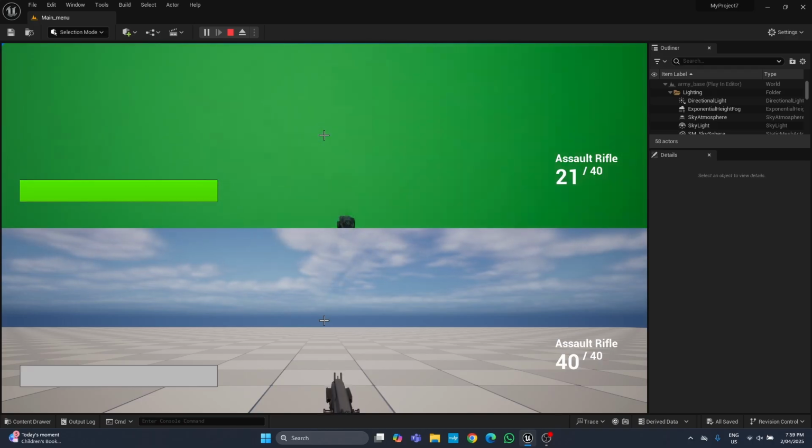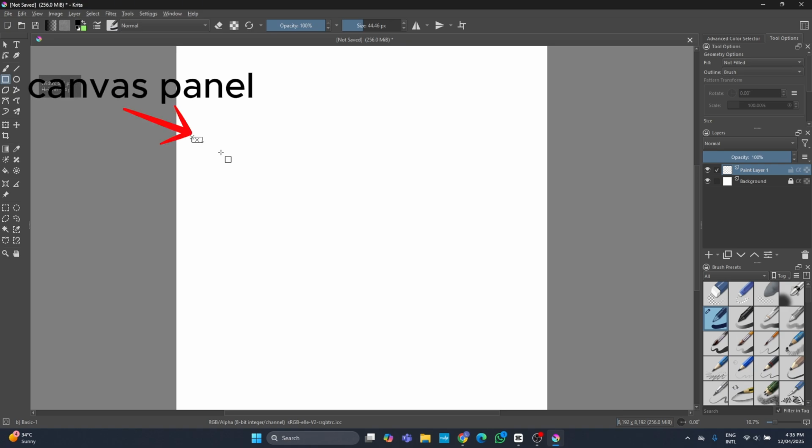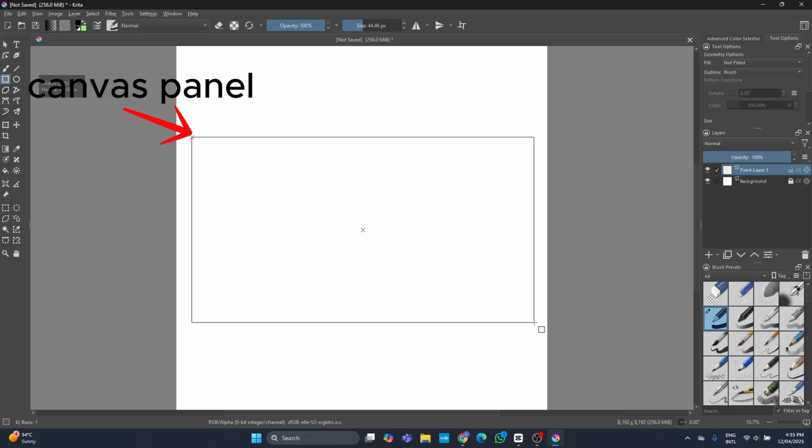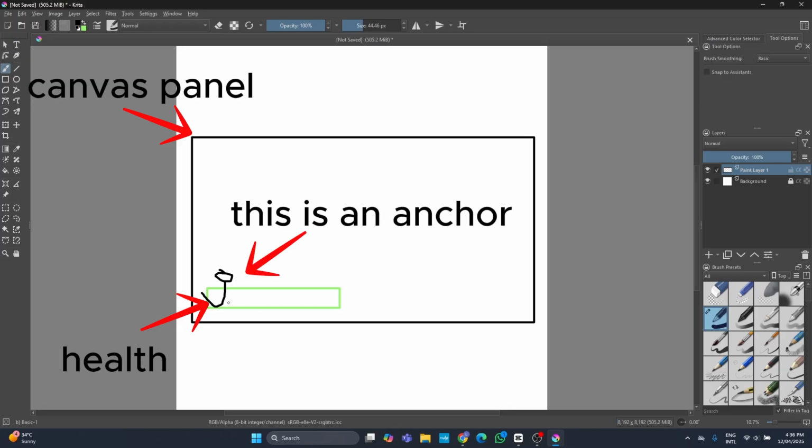And so, basically, if you don't know what an anchor is, it's just like an anchor in real life, where it will keep whatever it's put on in that position no matter what. So when you're making a piece of UI, you put a canvas panel in, which is just like what the screen is for that player. And then you put all your different elements on it, the health bar, the ammo counter, all that, and you have to anchor it to the canvas panel so that no matter what size it is, whether it be smaller from split screen or regular size from single player, it will always stay in that same position, no matter what.